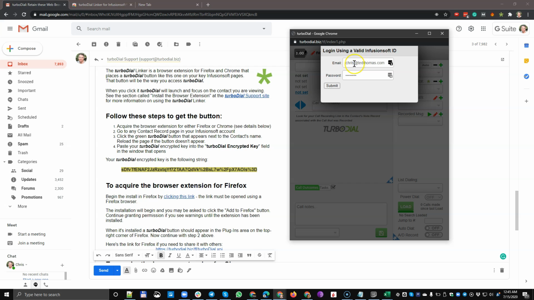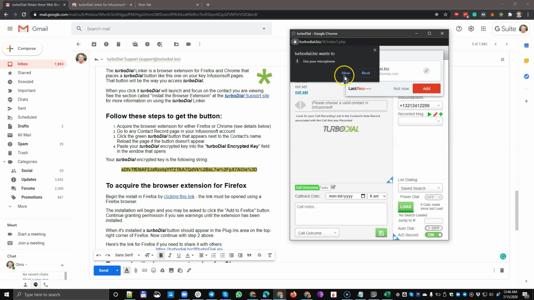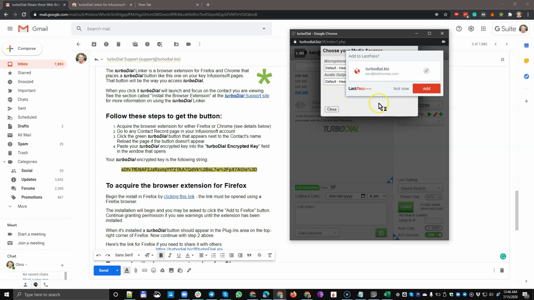And here you have to put your username and password, which is also going to be in the email. Okay, your username and password goes here. You'll find those in the email. That will log you in automatically to the CRM and Fusionsoft. Now, it will want to use your microphone because you're dialing from the PC, so you'll need a headset. I'm going to authorize this for the sake of the demo here.